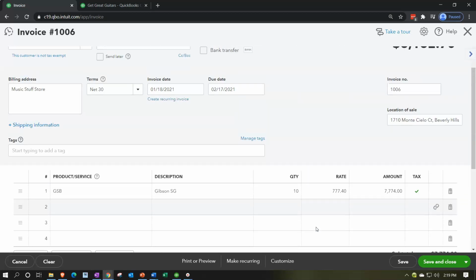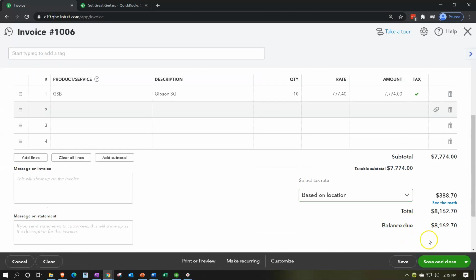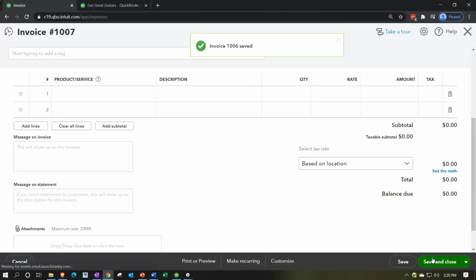What's this going to do when we record it? Well, it's an invoice. It's going to increase the accounts receivable by the $8,162.70. Other side's going to go to sales, but it's only going to be for the $7,774, the amount we charge, not including the sales tax. Sales tax is going to go to the accounts payable liability account. Also, we know that the inventory is going to go down by the cost, which we saw when we first put this thing on there because it pulled it over at cost. And then the other side is going to go to the cost of goods sold. Let's save it, close it, check it out.